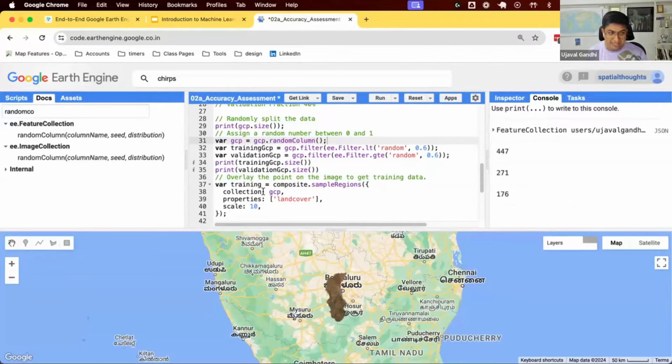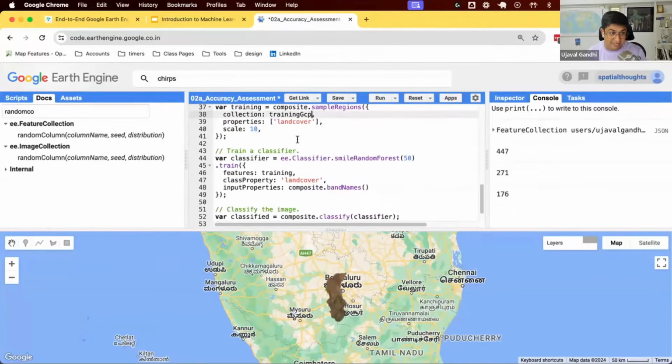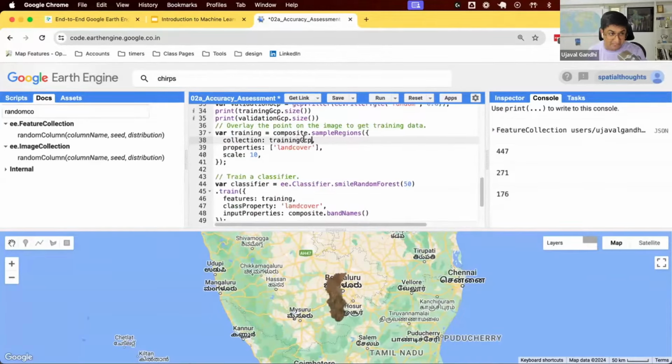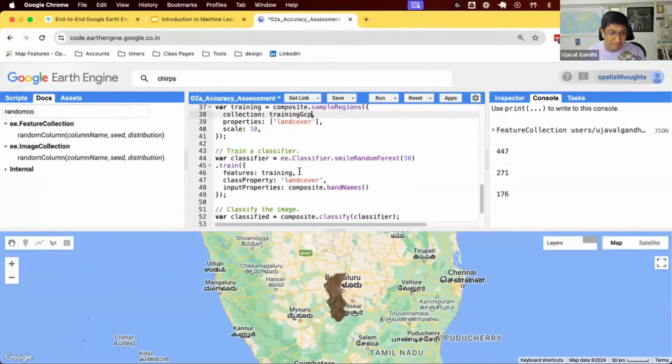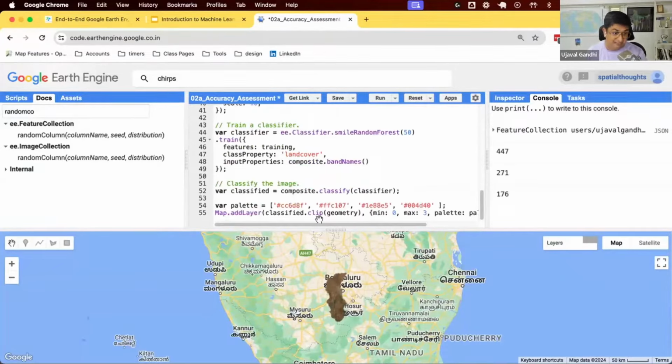Once we run the split, when I do training, I don't use GCP. I use only the training GCP. So I train a classifier: I extract all the values from my composite at the training GCPs, train my model using only the training fraction, and then classify the image. When this image loads, you'll see that this is the classified image that was trained using only these 271 points. We have not used the 176 points. Those are the points where we know the answer because we have labeled them. So we can now check how the model predicted those points, and we can generate our confusion matrix.